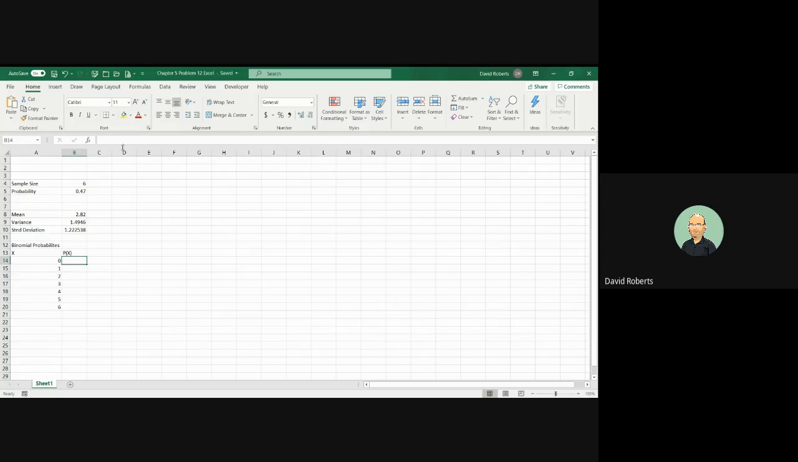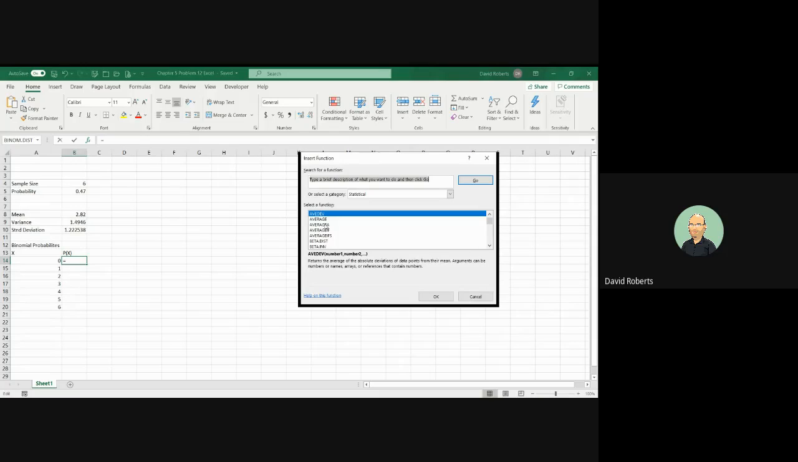I'm going to show you a new function called binomial distribution. I'm also going to show you a slightly different way of accessing it than what I've been showing in some of the other videos. You may like this better. You're going to go to the FX button, the insert function button. I've already pre-selected statistical, and I want to scroll down to, in this case, binom.dist.